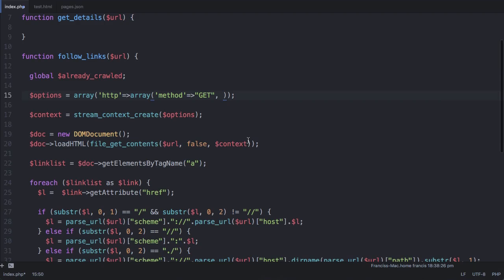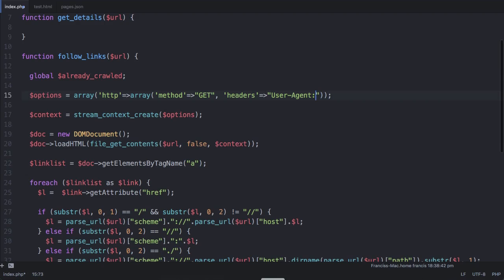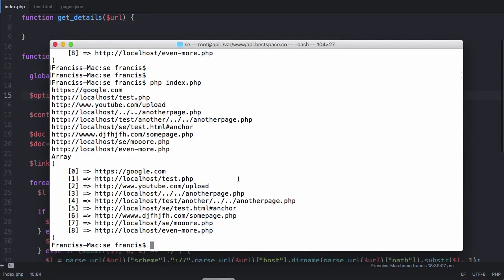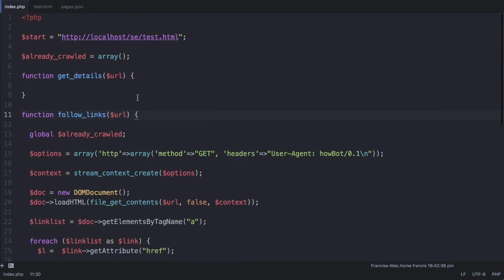So that's what we're changing now. If we go back here, we can just create another item called headers, and here we can pass in our custom headers. The header we want to pass in is called user agent. As you can see here in Chrome, user agent with a colon, then a space. And we want to call our user agent howbot. We could give it a version number or something like that, so we could say 0.1. And then we just want to give it a new line. So if we run this again, you can see we get exactly the same thing again. Okay, so that's our user agent changed, and now we are ready to move on to the next part.